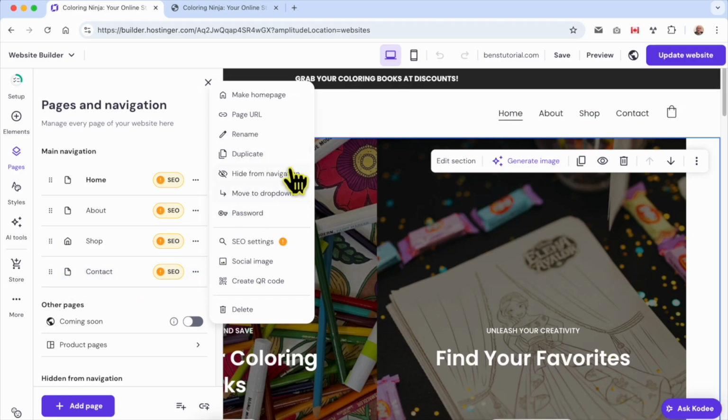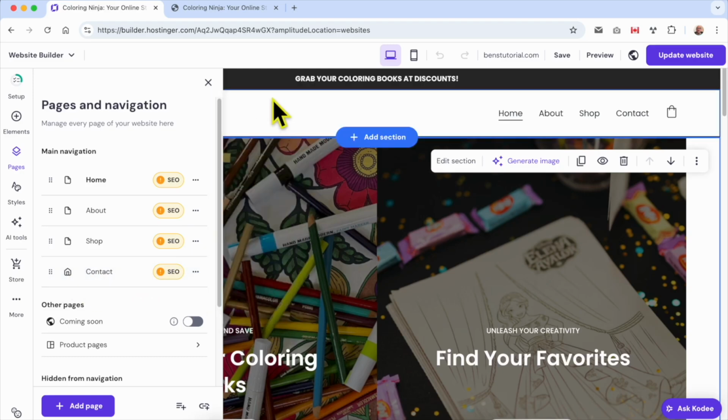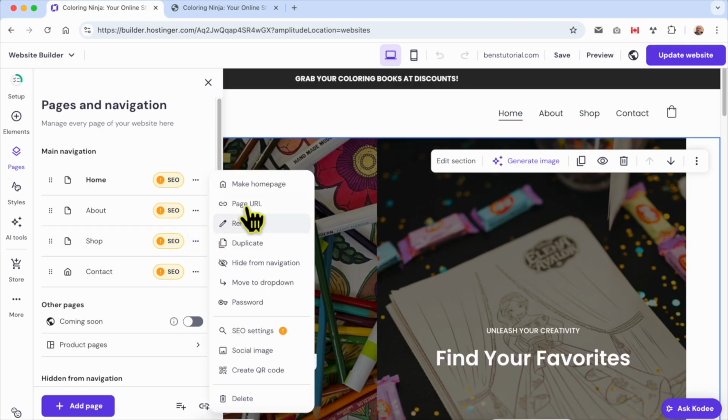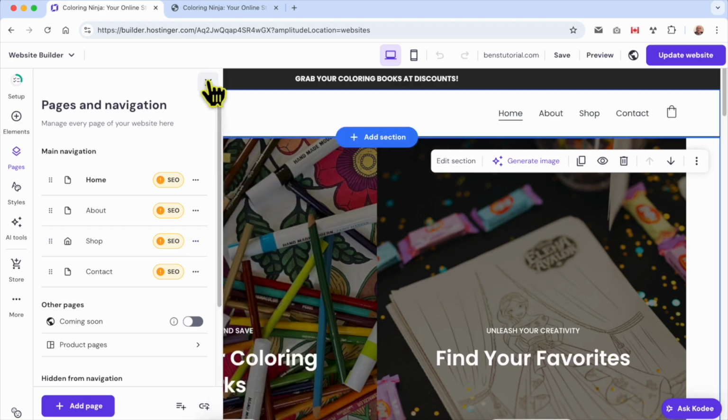Now it will jump next to the contact page. Just like that. Let's return it to the shop page. Close this window.